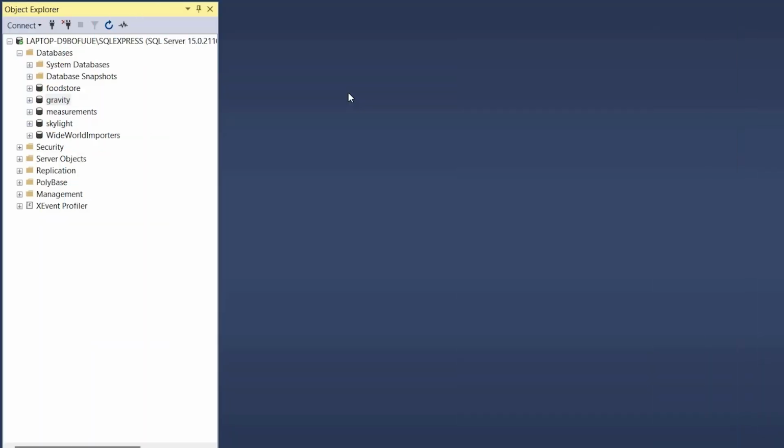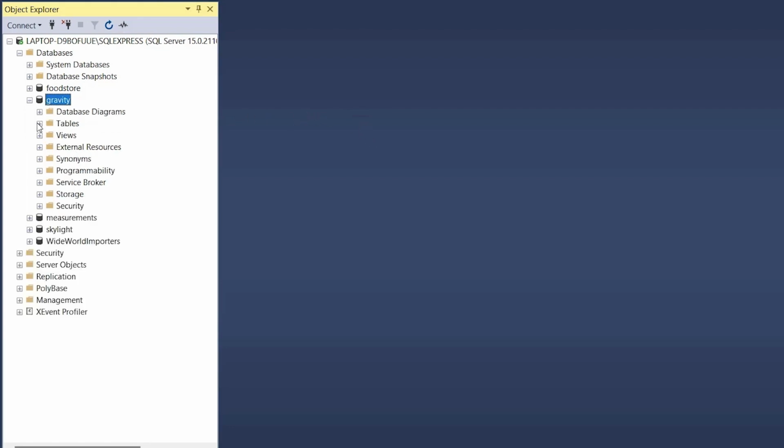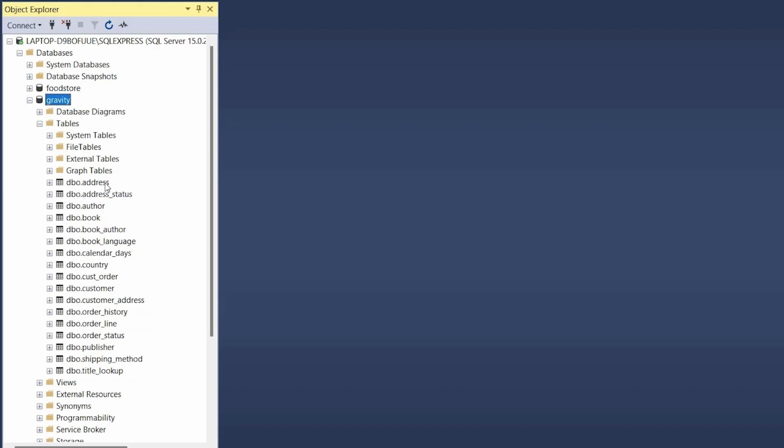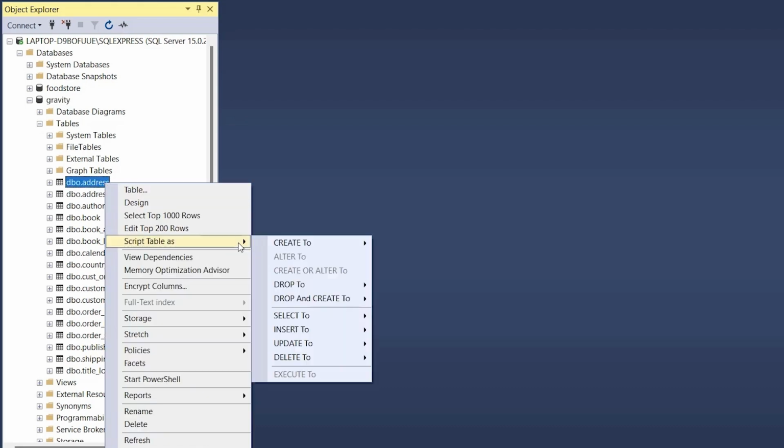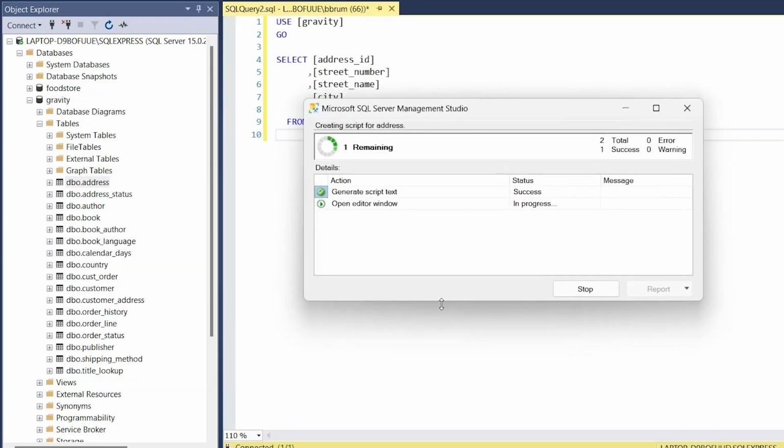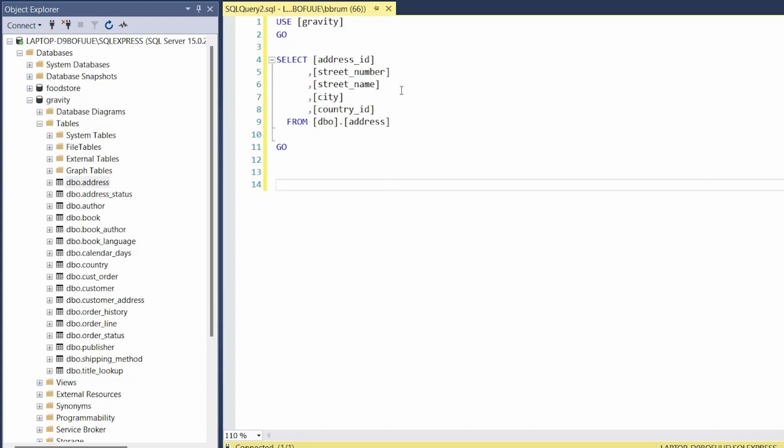Let's see how to do it in SQL Server with SSMS. Using the Object Explorer, you can expand the database, then Tables, and find the table you're looking for. Right-click on the table, click on Script Table As, then select, and then New Query Editor window. After a moment, a new Query Editor window will appear with a select query for your table.